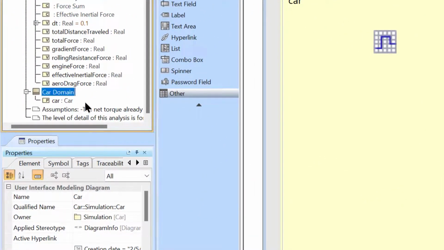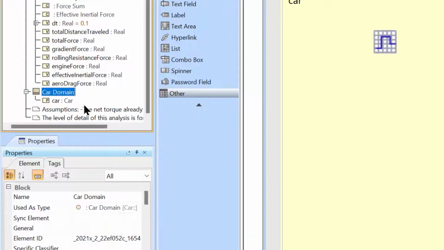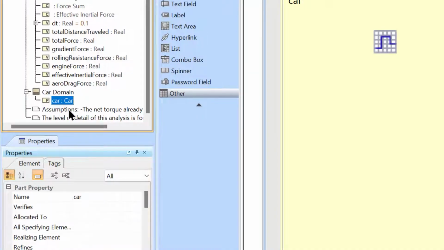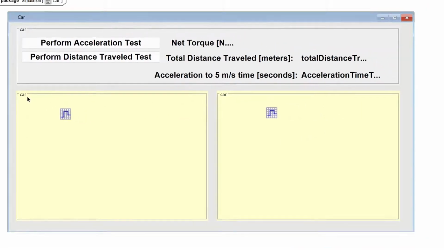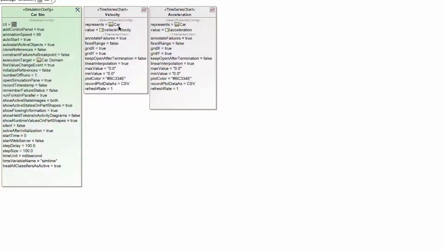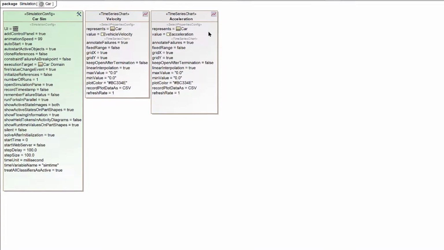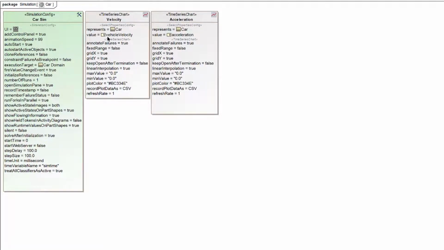Now, if you notice, I have this car domain block and it has a part property typed by the car. That's what is typing this group box. And then you can drag in a time series chart. And if you notice, the time series chart is typed by the car or represents the car, and then shows that the value that we're representing in this one is the vehicle velocity and this one is the acceleration.